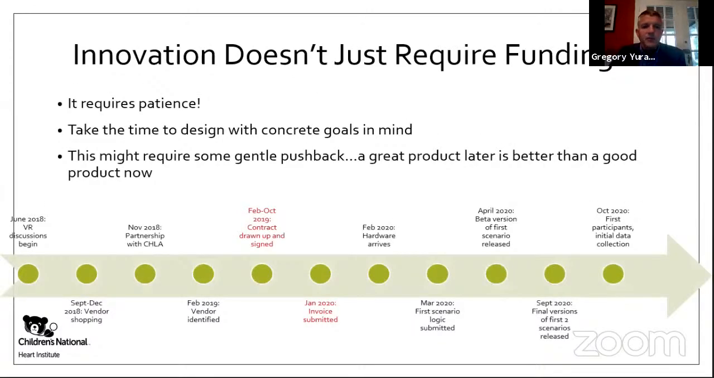I'm sorry, let me go back here. We started our partnership with CHLA around that time. We identified a vendor in February of 2019. And then if you look at those next 2 that I highlighted in red, from February to October, that's not a misprint. It took getting legal folks involved and drawing up contracts. The invoice was submitted in January of this year. That took 1 entire year.